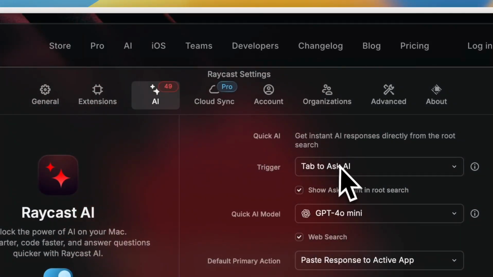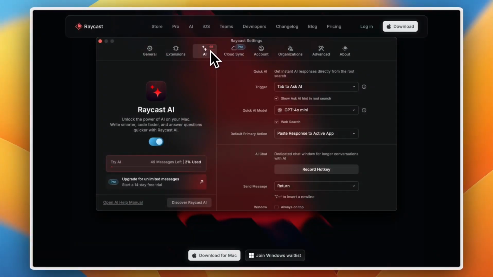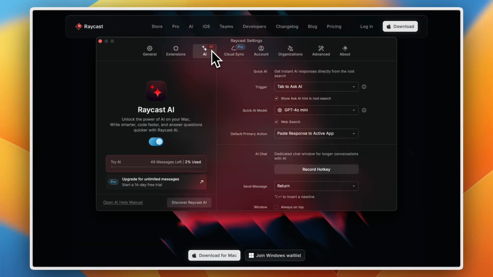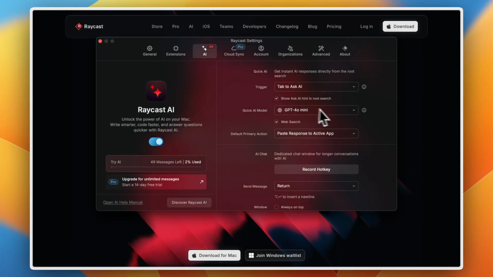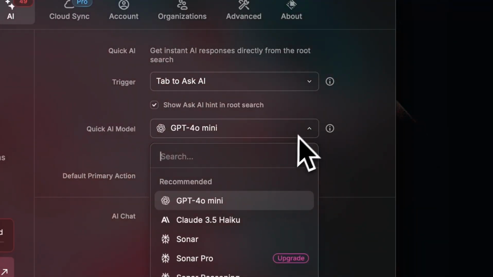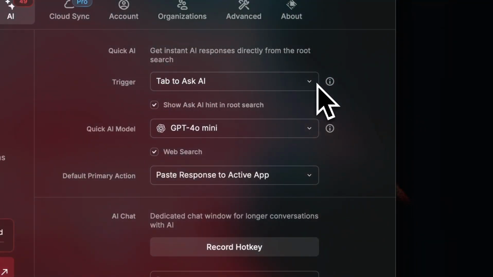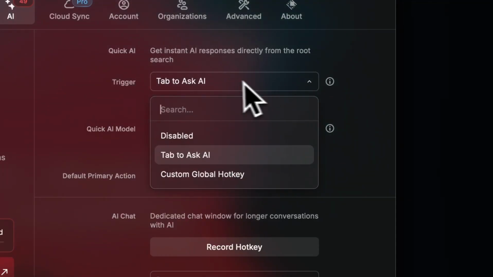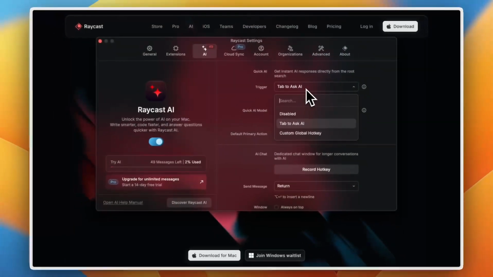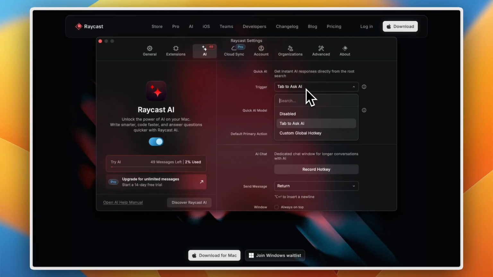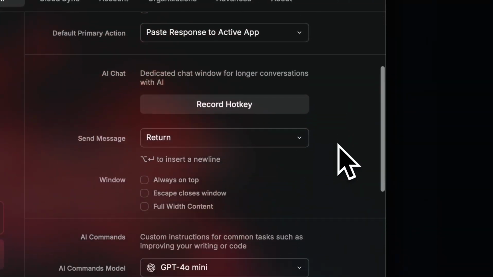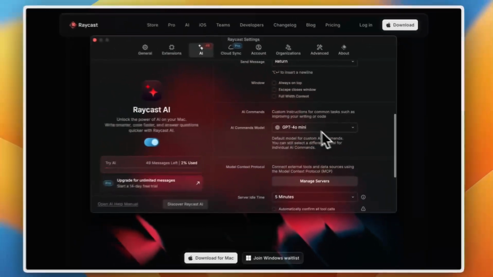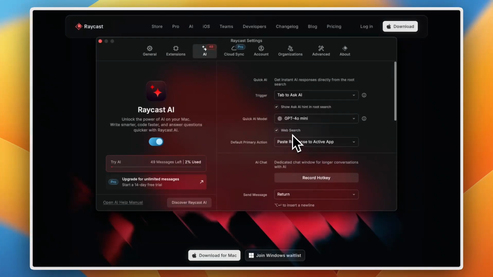Now you have the AI settings. And as you can see here, I have 49 questions available from the 50 that are available for me for free. You can change the AI model from here and you can set the trigger. So here by default, it is set to tab or hit the tab key on your keyboard to ask AI. You can use it or custom global hotkey or even disable it altogether. You can send the message hitting return, and you can see the other settings right here.